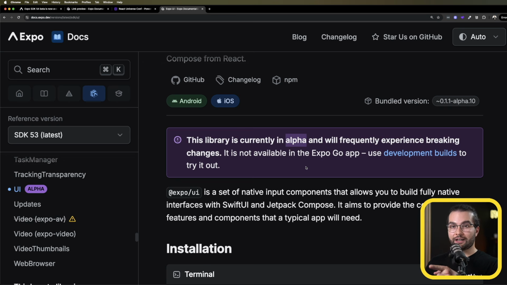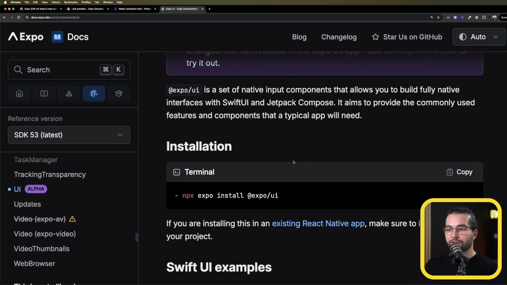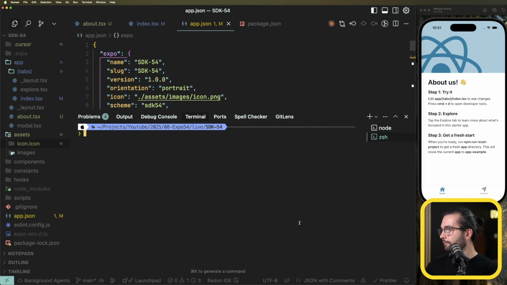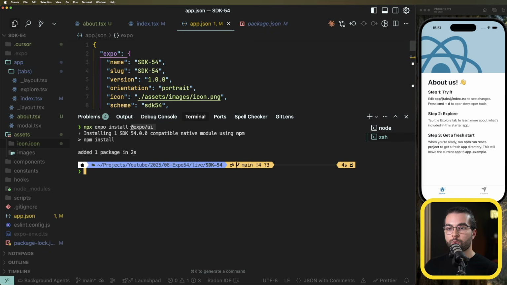I think it should be in beta in Expo SDK 54, but maybe only for iOS. And to install it, we're going to simply run npx expo install expo/ui. So let me do that here. And because it's not available in Expo Go, we're going to have to create a dev client. So first of all, I'm going to install the Expo dev client as well.